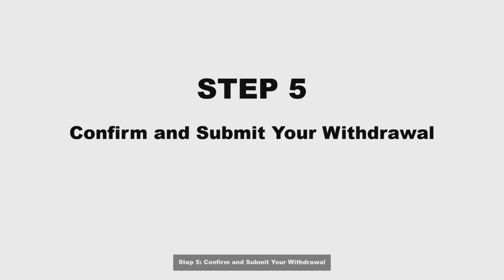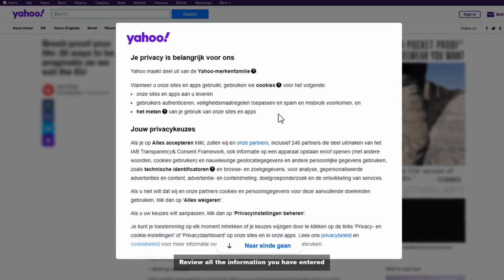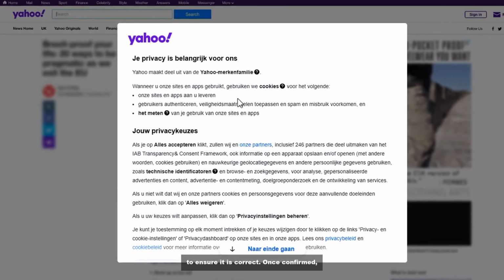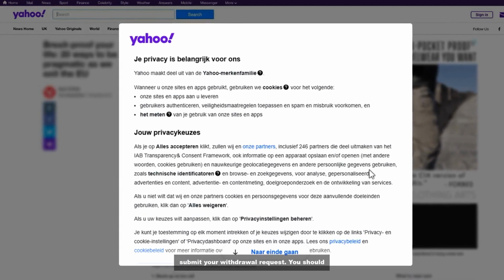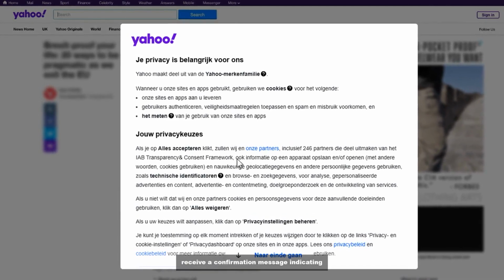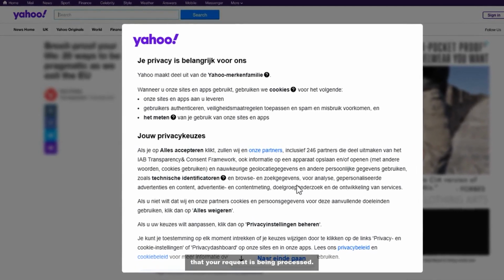Step 5. Confirm and submit your withdrawal. Review all of the information you have entered to ensure it is correct. Once confirmed, submit your withdrawal request. You should receive a confirmation message indicating that your request is being processed.